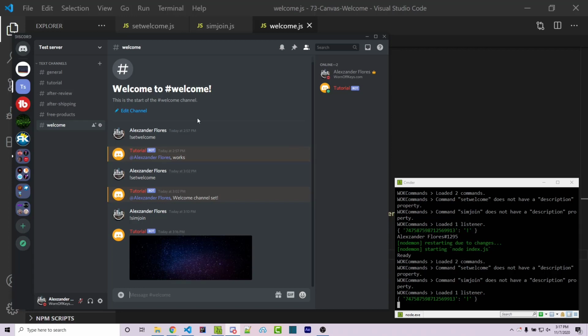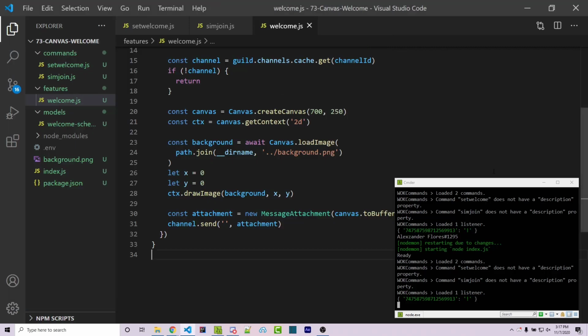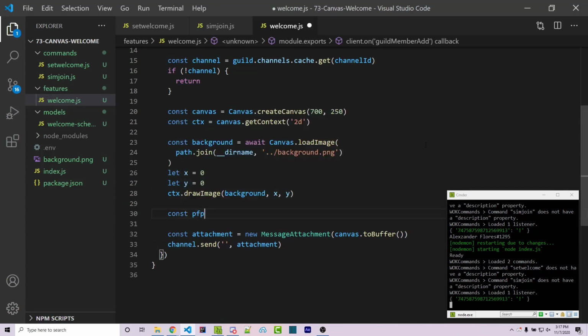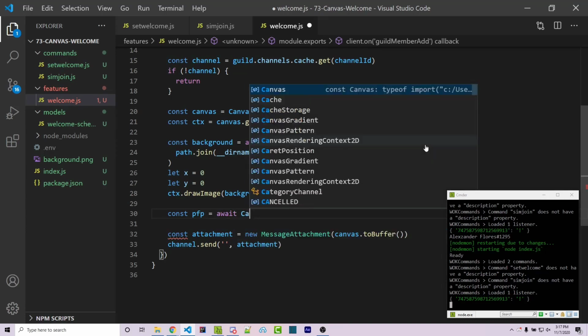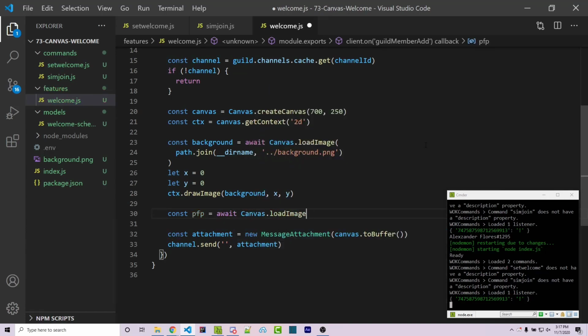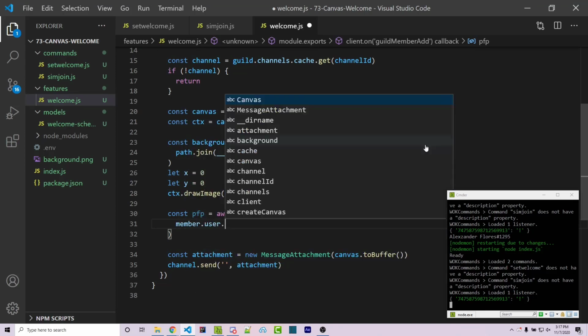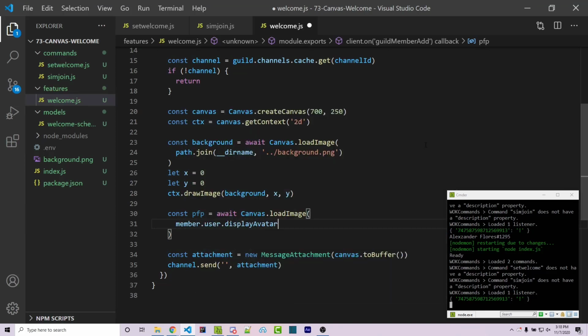Let's start off by centering the user's profile picture. So going back over here, let me move my console out of the way. After we create the background, I can then say const pfp, for profile picture, equals await Canvas.loadImage. We could then pass in member.user.displayAvatarURL. This is going to be a function that will return the URL to the user's profile picture.